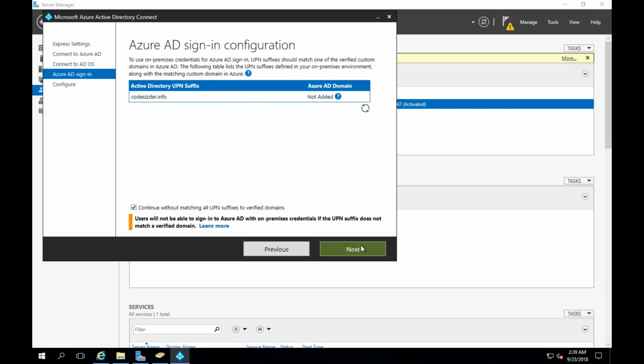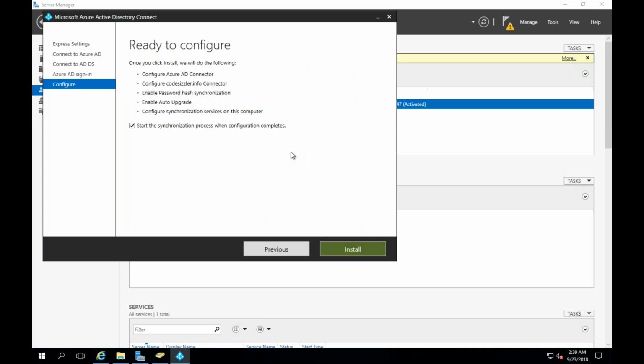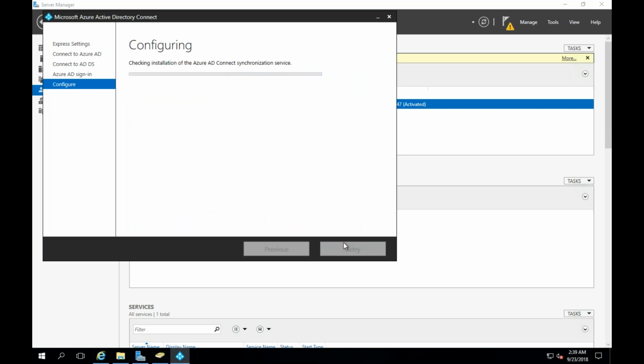Continue without mapping itself. Okay. I don't want to map it because that's my corp account. So once I say this, it's going to install it. It's going to have the synchronization. So now it synchronized the on-premise AD tenant with the cloud one.